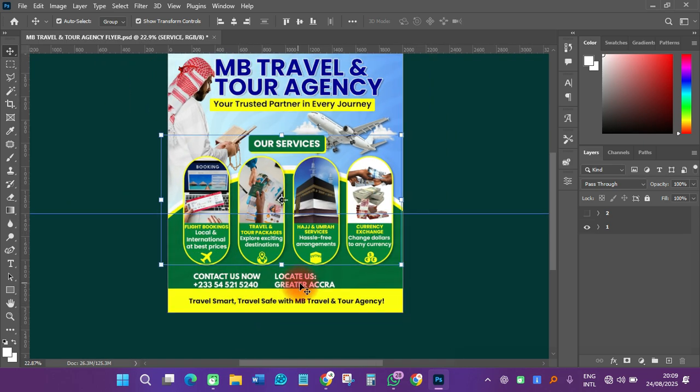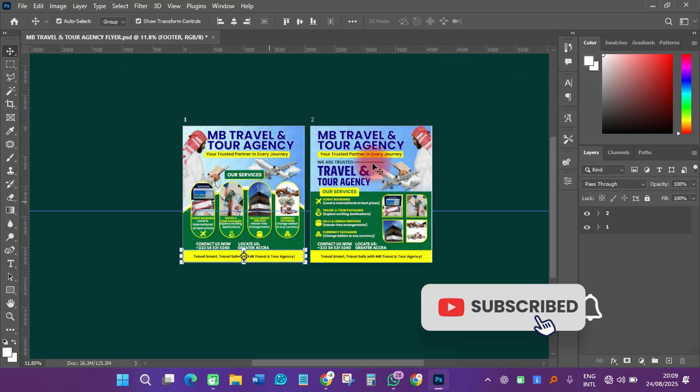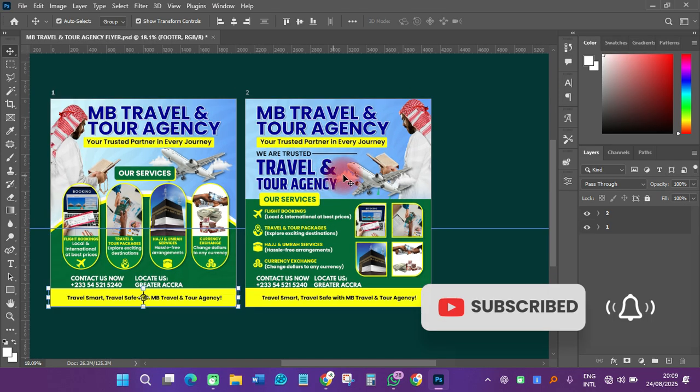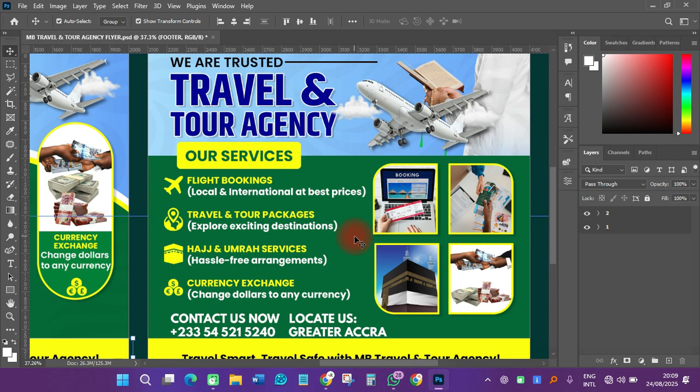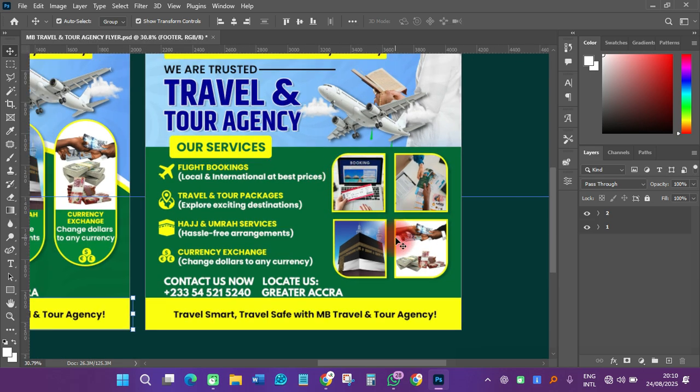Yes. So this is their contact, and this is the end of this: Traveling smart, travel safe with MB Travel and Tour Agency. So this was so cool. You can make all changes to this, and then the next one was this, and it takes the same thing, but over here I have to separate the services from the images. You get that? When you look at the first design, I combined the services and the images together in a shape like this, but over here I should give an idea of separating the services from the images. You get that?